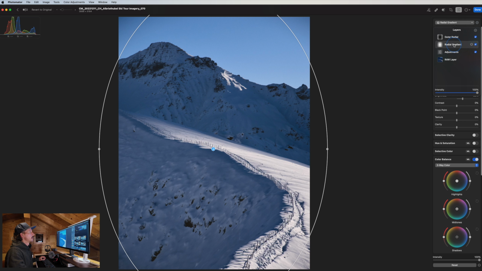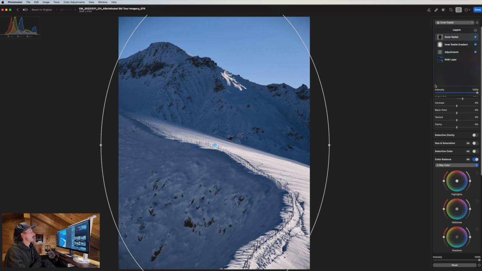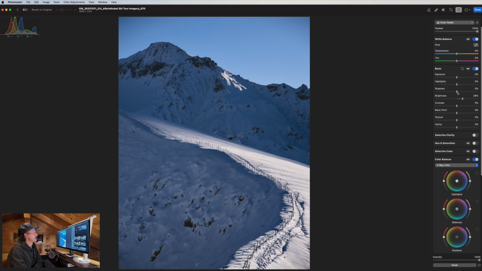Radial and inner. So for the outer one, I am going to darken it also via brightness. So zero that out and do that. The reason I'm using brightness is a much more subtle effect. Okay.